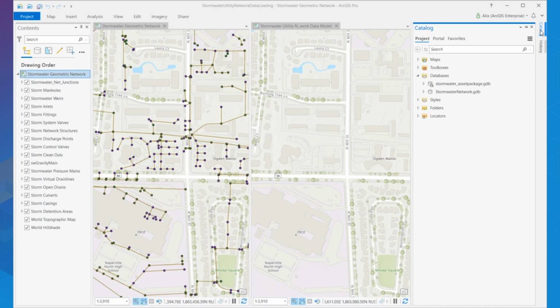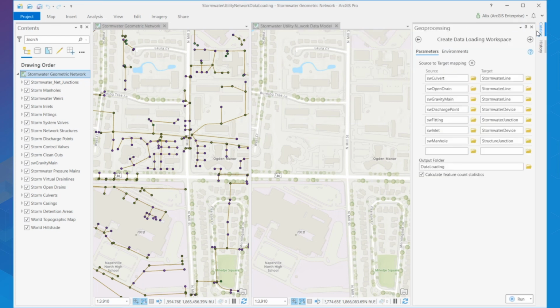In my current example, I will be loading data from a stormwater network data model into a geodatabase with Esri's Stormwater Utility Network data model. I can use the Create Data Loading Workspace geoprocessing tool to map my source and target data sets and generate my data loading workspace. I will check the box for Calculate Feature Count Statistics. This will provide statistics for the source fields and help me better understand which of these fields need to be mapped and which ones have no values and don't require mapping.